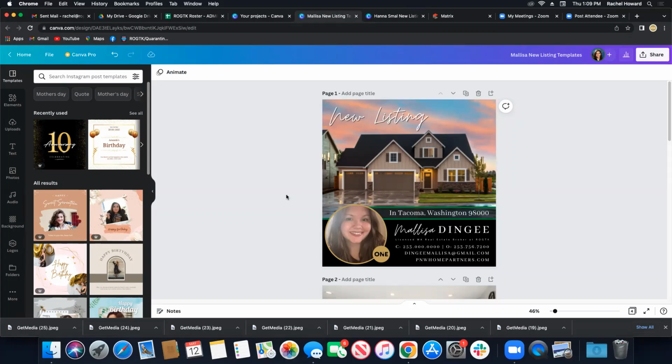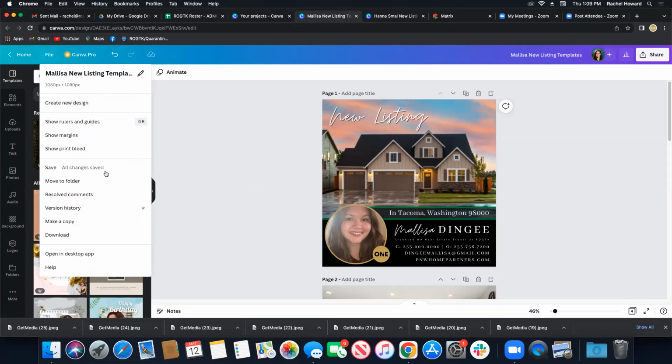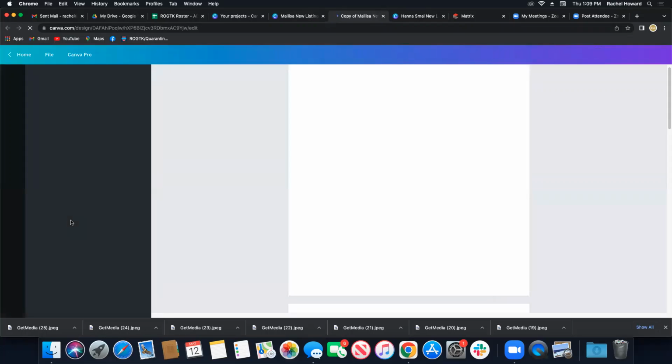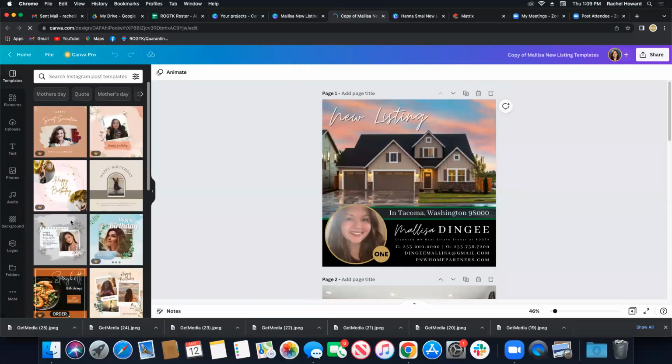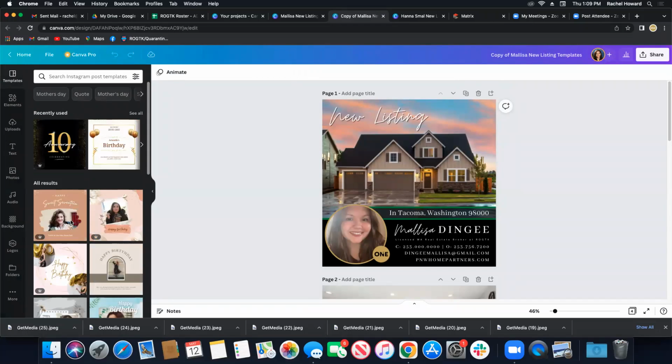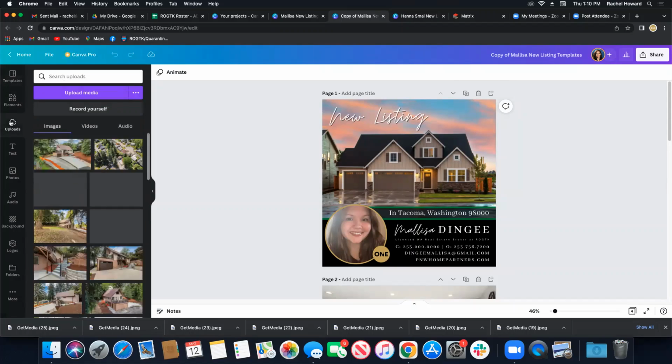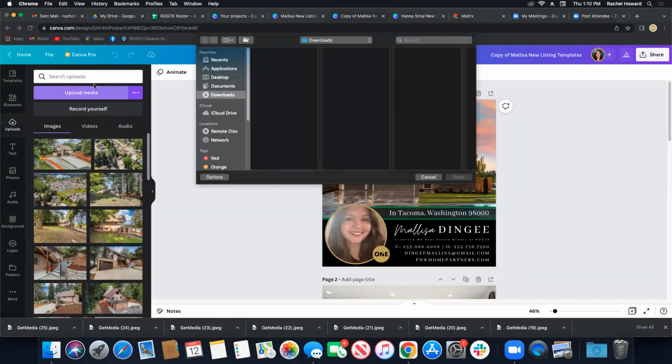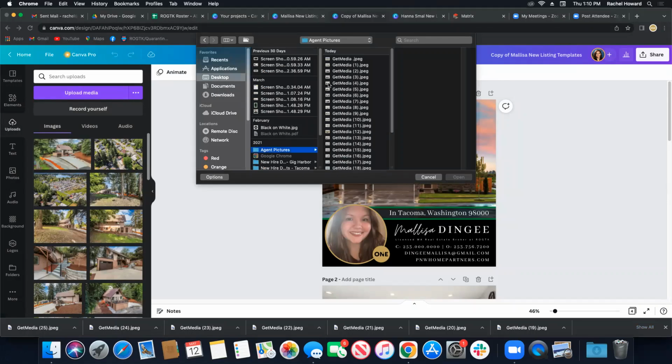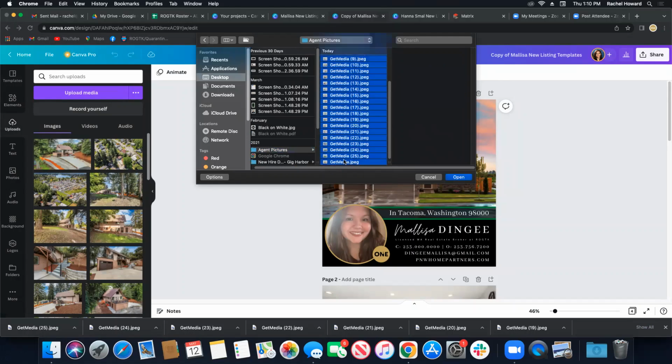This is a template that I've made for Melissa. She really likes these fonts and these colors, so that's what we've been using for her. The first thing I do is always make a copy of it. I make copies so that if you want a listing template that you had 3 years ago, I've got it. Everything is saved, so everybody gets copies. Then I already saved all of her photos so that we wouldn't have to do it together. I've got them all in here.